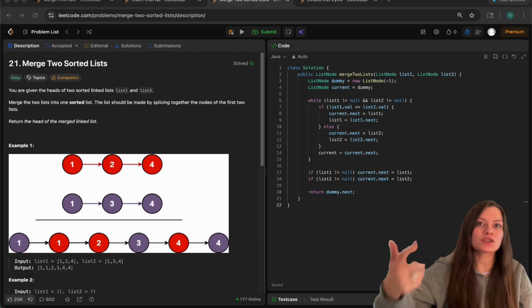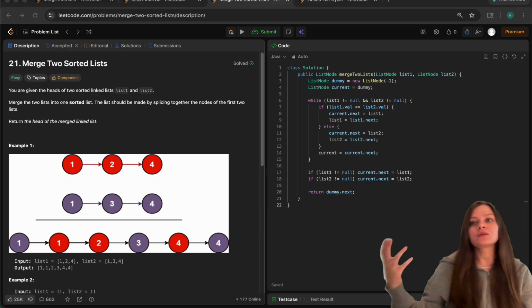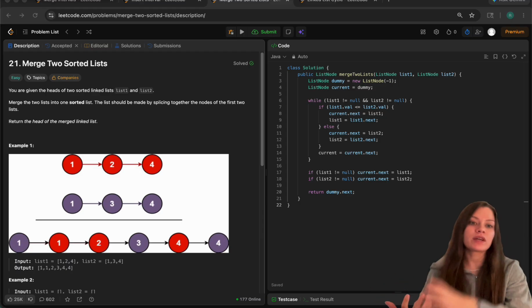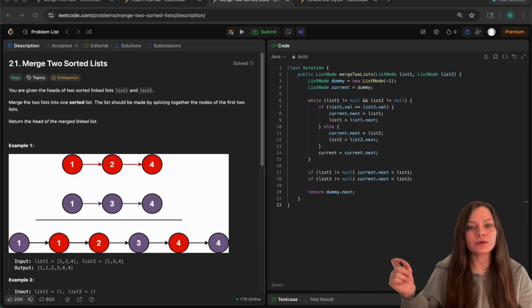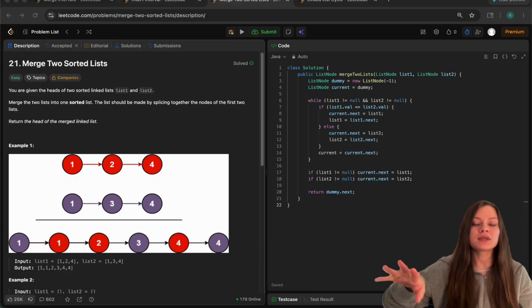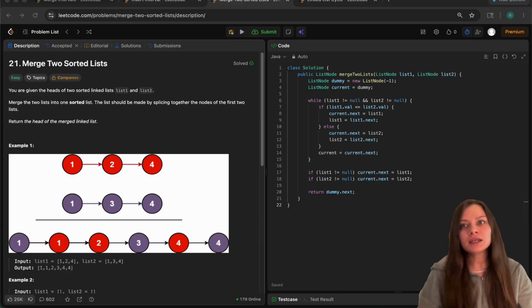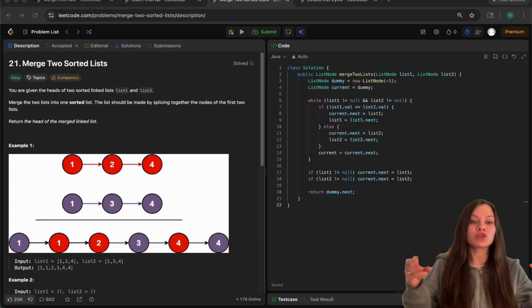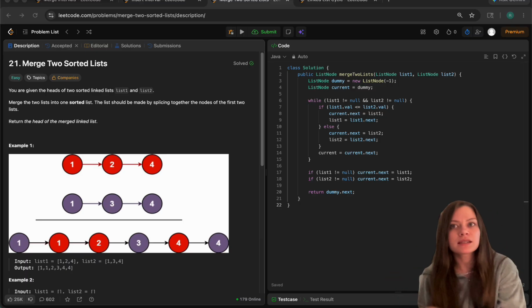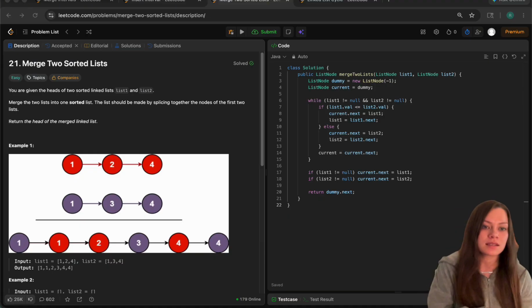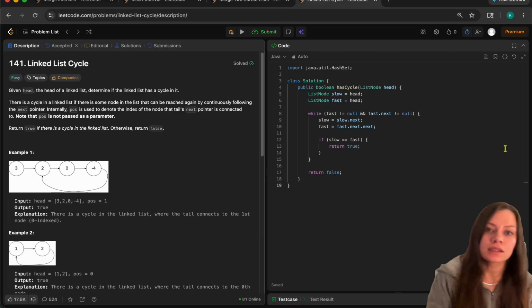You repeat this until one of the lists runs out. Once one list is empty, you just attach the rest of the other list. The key idea here is that we never go backwards, so each pointer only moves forwards, which makes the algorithm more efficient. Conceptually, it's the same idea as merging 2 sorted arrays, which is a previous problem, just implemented with linked lists and nodes instead of array indexes. And then we have linked list cycle.